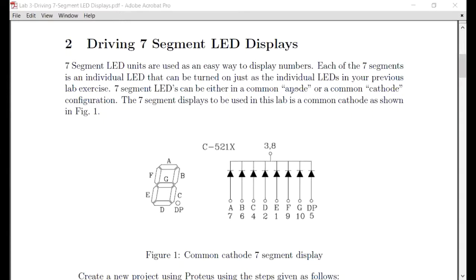Now the 7-segment displays can be interfaced in either a common anode configuration or a common cathode configuration. The diagram in figure 1 on the right shows a common cathode configuration, and the reason for that is because the cathode parts of the LEDs are connected together, so they are common cathode, and the anode parts of the LEDs are represented by the segment labels A, B up to DP.